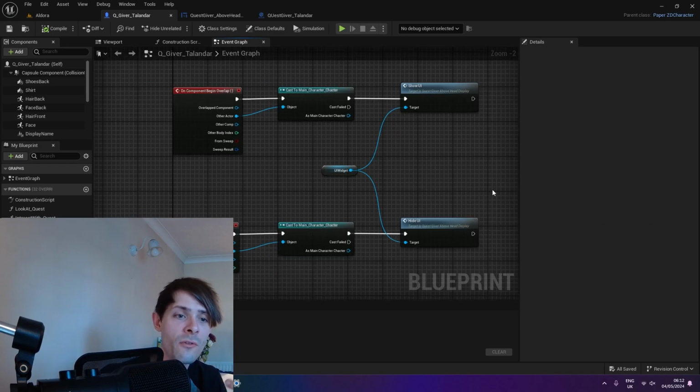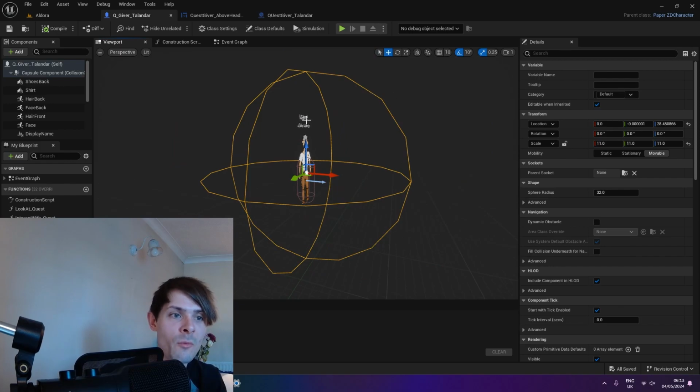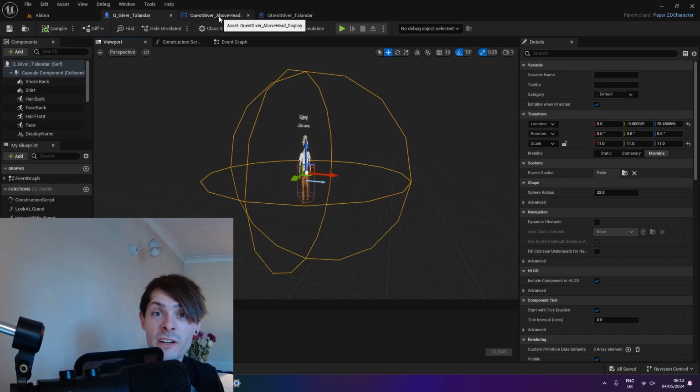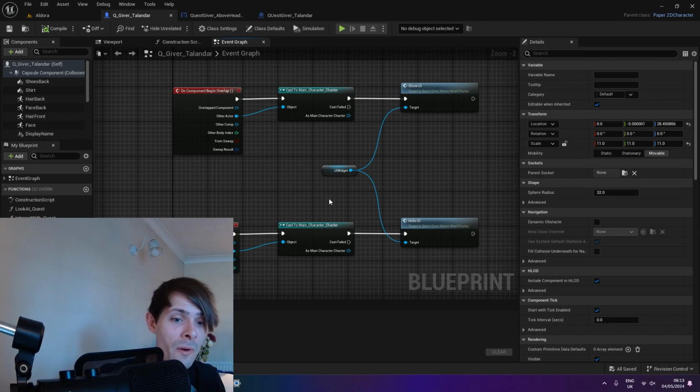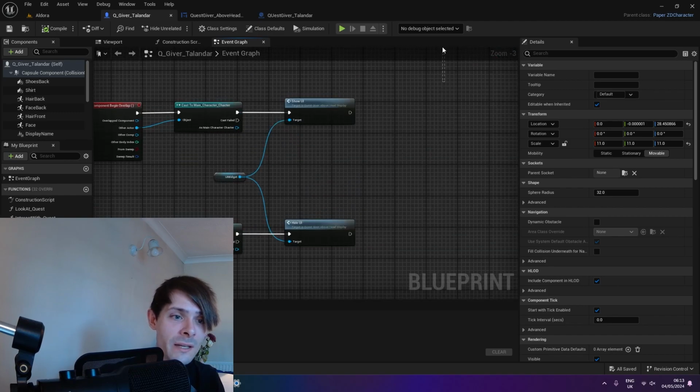So therefore, when you begin overlap on the actual character, if we go into the viewport, you run into this sphere, his name will pop up. When you leave it, it will not show. Very simple mechanic to do in Unreal, very simple. However, I wanted to play around with the widget to make sure it actually works, and it works perfectly.